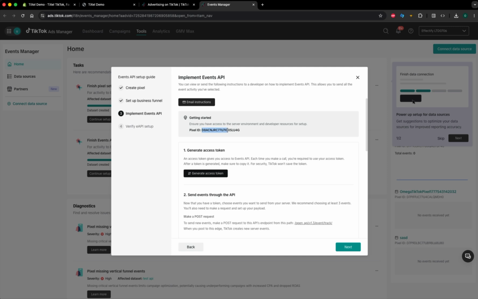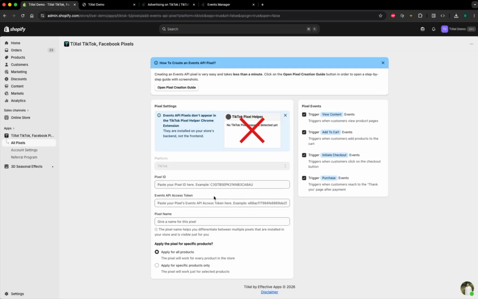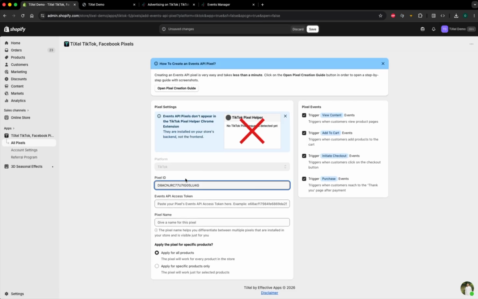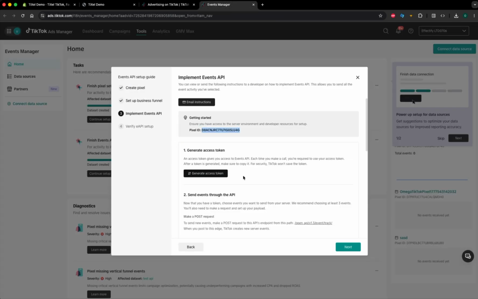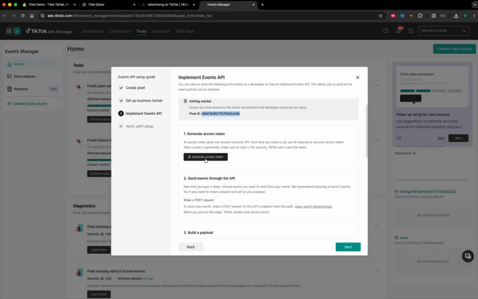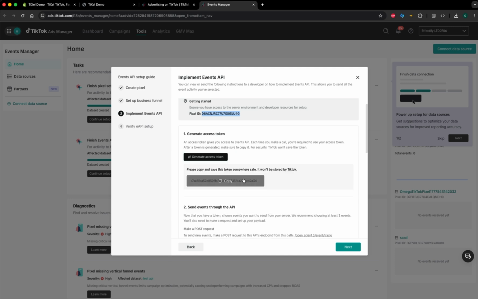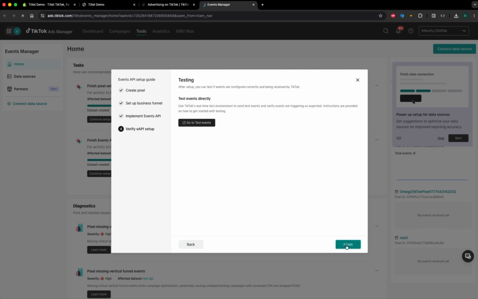Please hover your mouse and copy the pixel ID that has been created, and go back to the TiXel dashboard and paste the pixel ID you've just copied. Go back to the Events Manager browser and click on Generate Access Token. The access token will be generated. Please copy it by clicking on it and click on Next and then immediately finish.